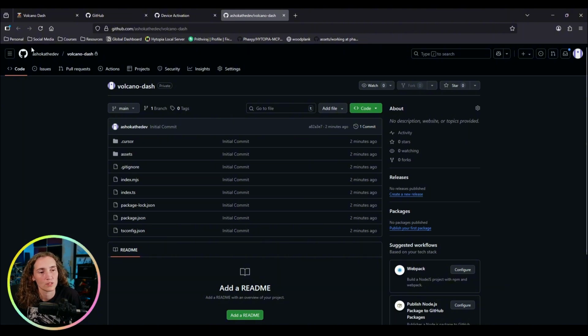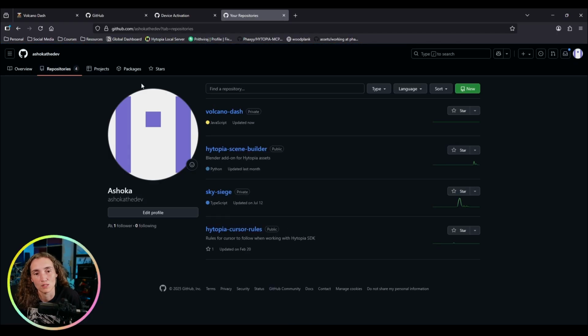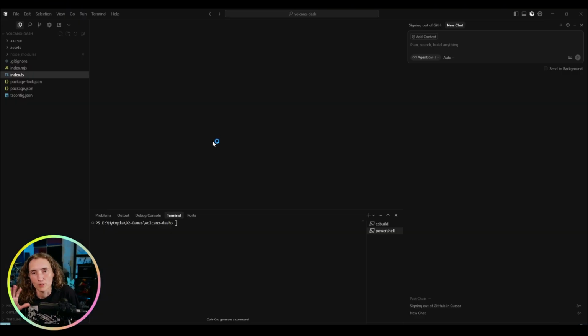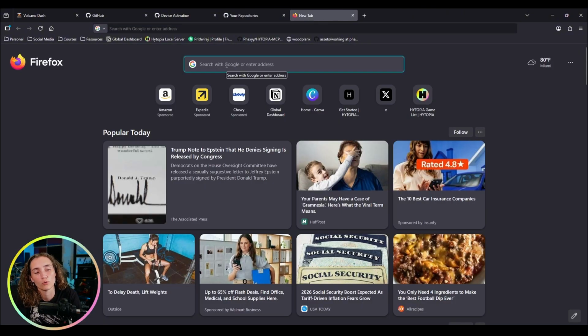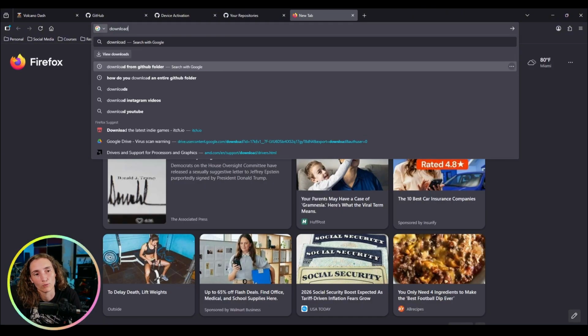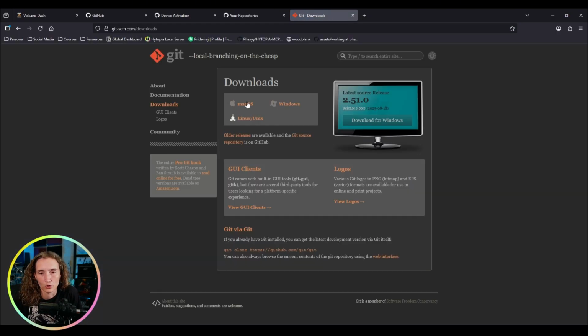And just so that you can see what it's done, if I go to my main page and I go to my repositories, you can see now that I have this Volcano Dash repository in my GitHub Online. If for some reason this isn't working for you, you may not have Git installed on your machine. So really fast, I just want to show you how to do that if you don't. You can just go to Google and say download Git. And then you can go to this downloads button and download the correct one for your machine here and install it.